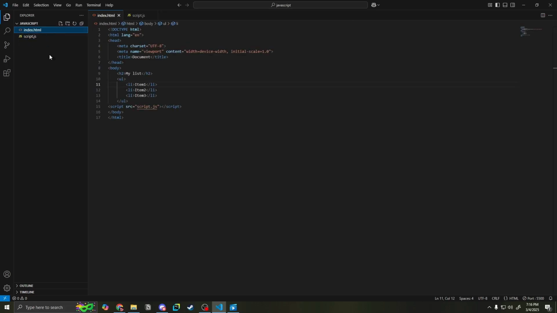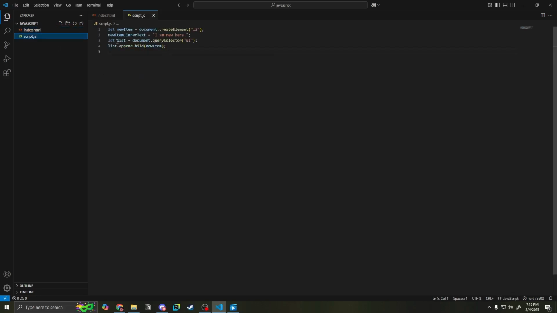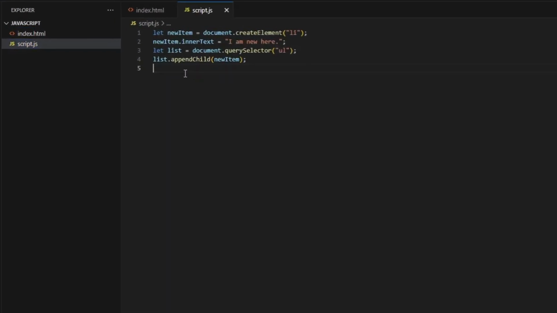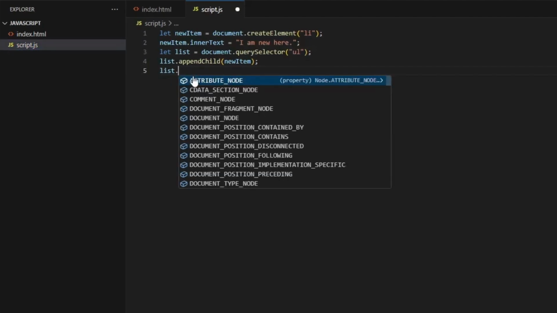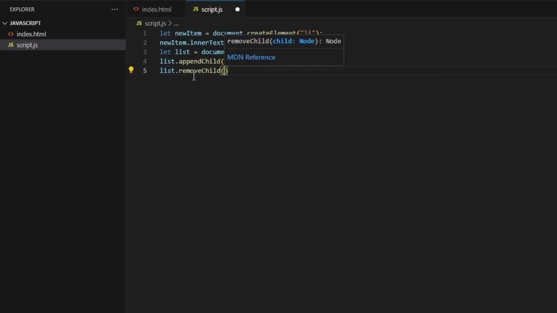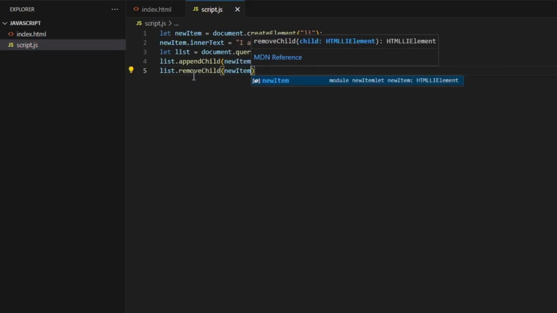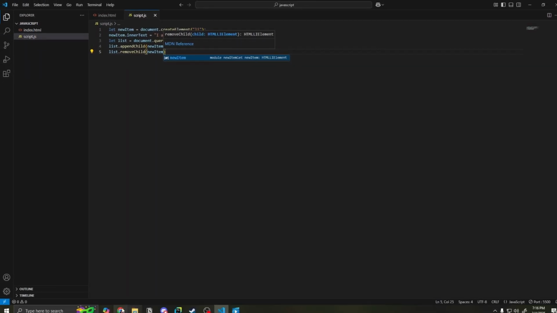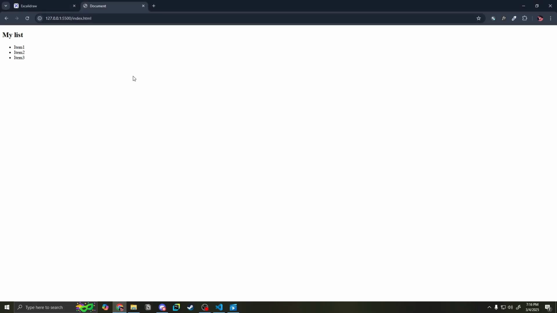Let's say we want to remove the same item that we added to the HTML structure. I would choose the parent element, that is list.removeChild, and then I would choose the element that I want to remove. So let's say newItem, and let's save this and see what happens to our structure. We can see that the element that we just added previously has been removed.